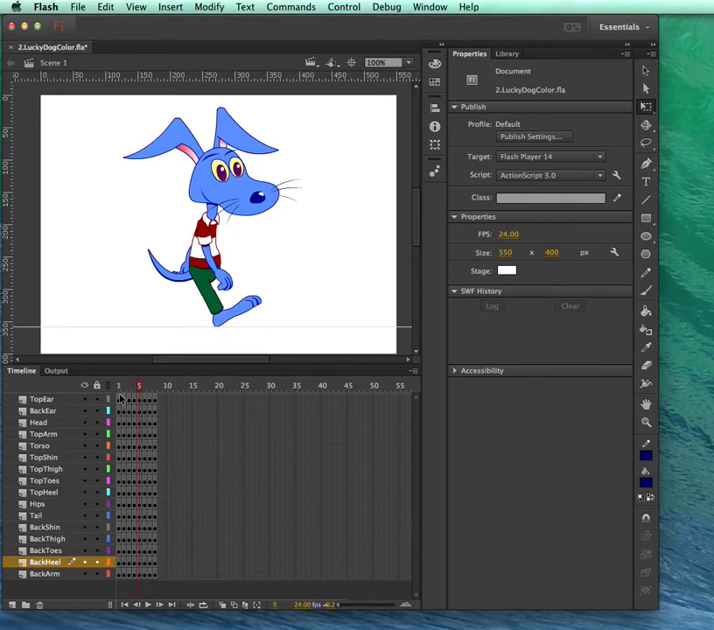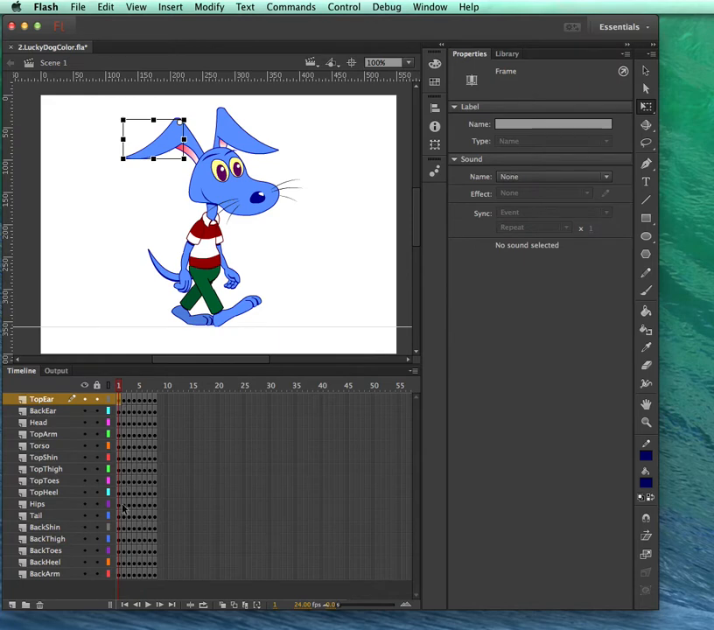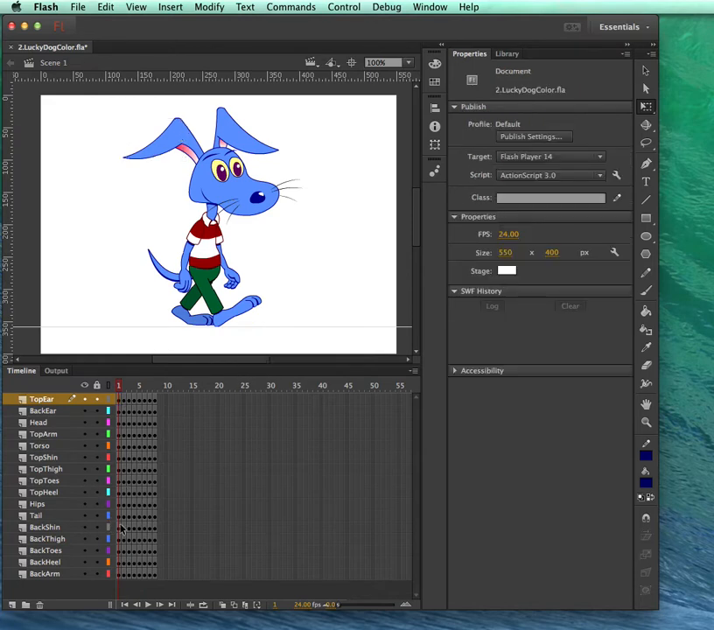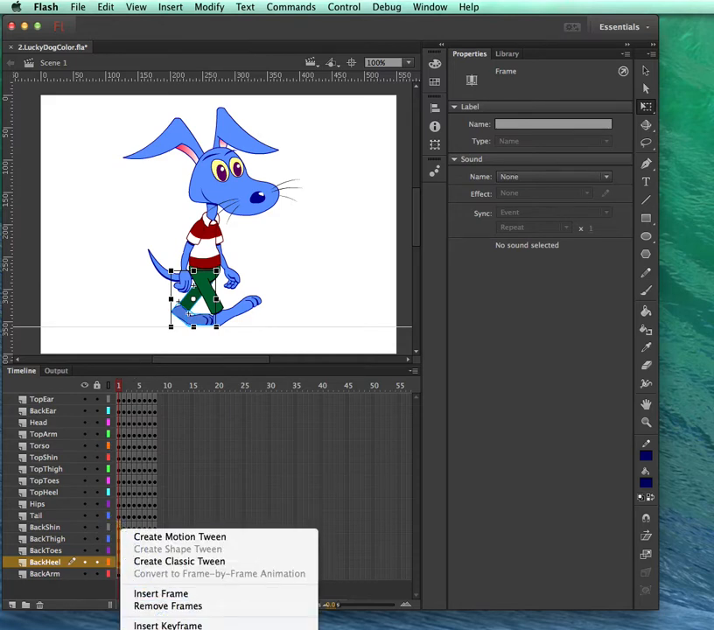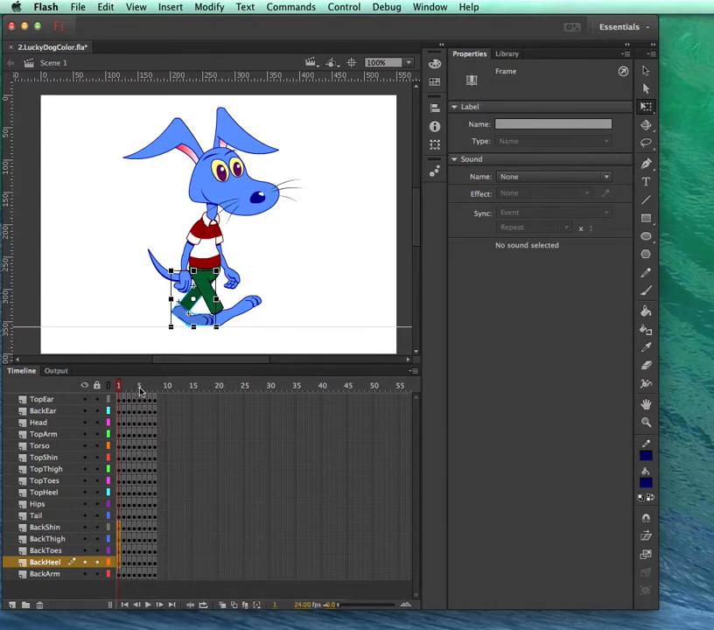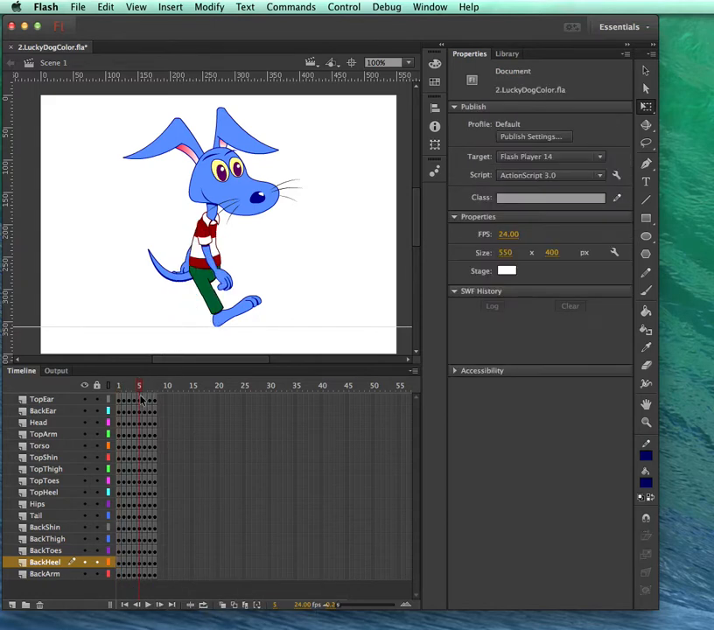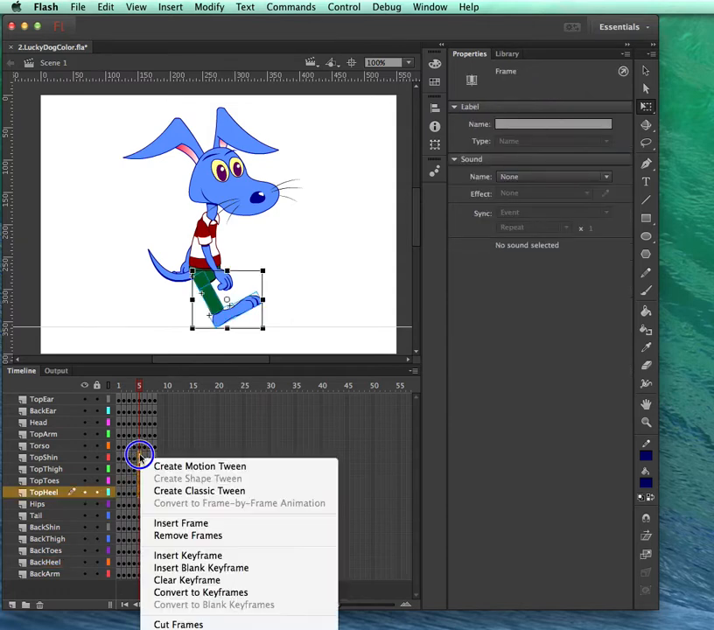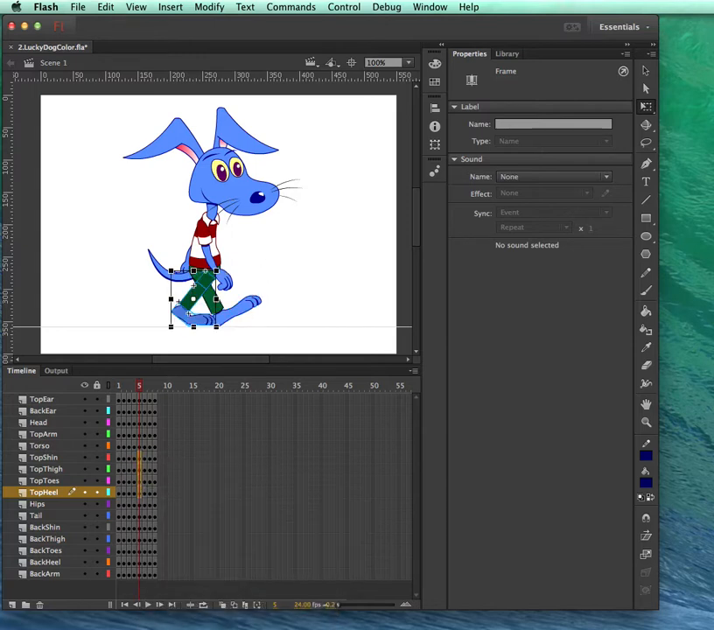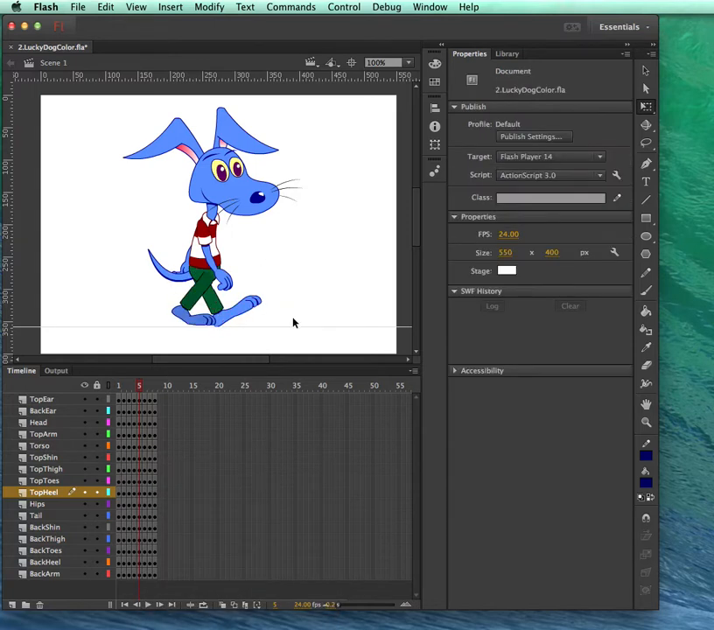Okay, so now I'm going to go back to frame 1, and this time I'm going to select back shin, back thigh, back toes, back heel. So I got all that. I'm going to control press, again copy frames, and then I'm going to go back to frame 5, and paste those on the opposite leg. So I'll select top shin, top thigh, top toes, top heel, control press, and paste frames. And now you can see that the legs have been reversed.